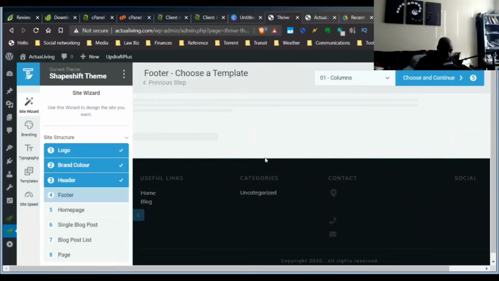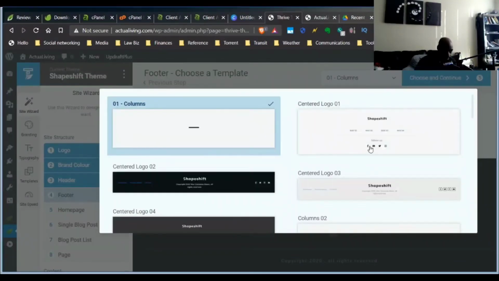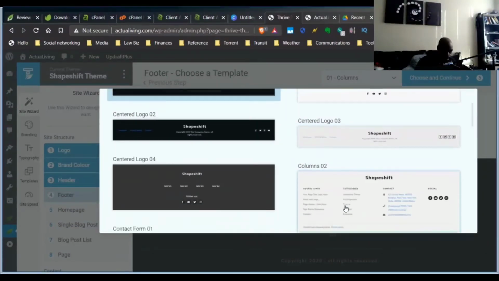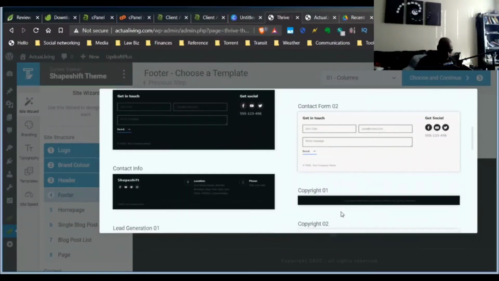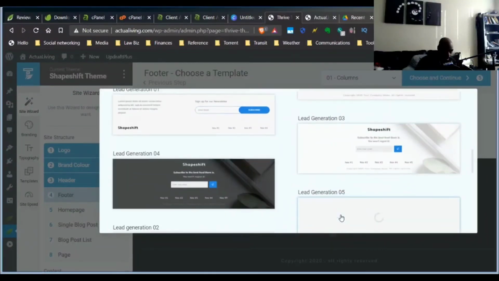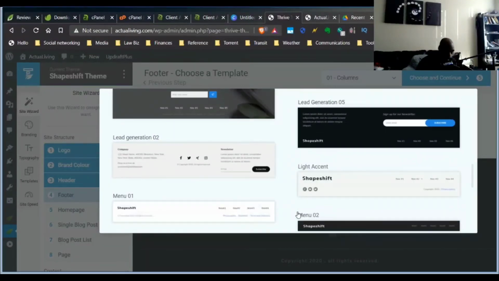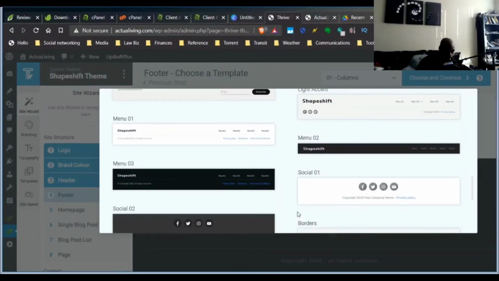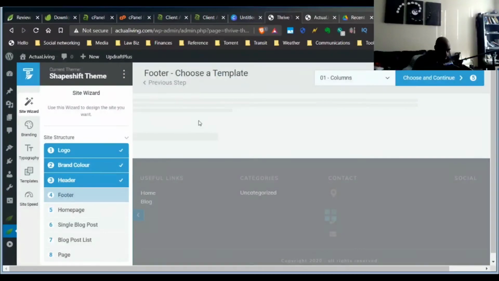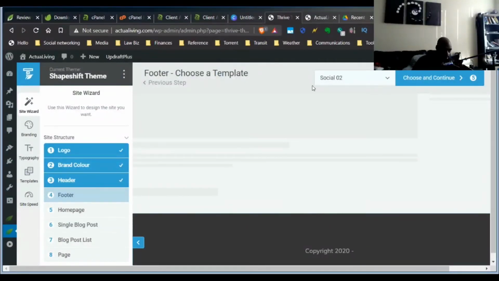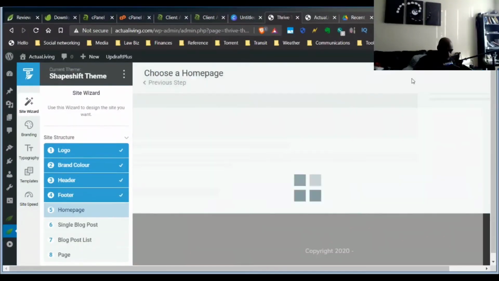Footer. I will not go with a footer like this. Actually, I want to go with something different, something smaller, because this is going to be really simple for now. This might be the best one right now. Let's go with this one here. Dark. All right. Choose and continue.